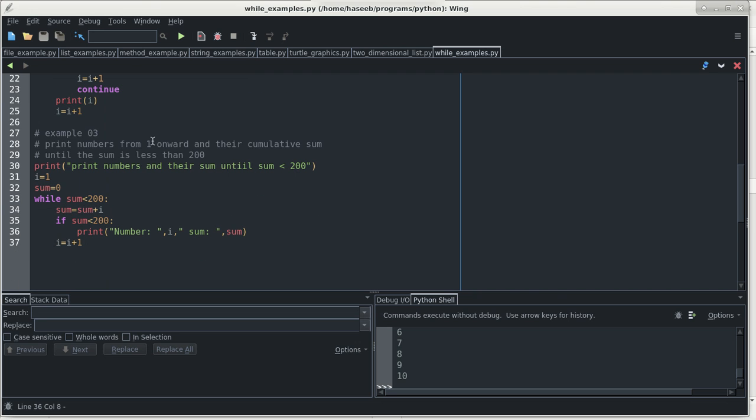Now in the third example, the question is print numbers from 1 onwards until the cumulative sum of those numbers is less than 200. So here the criteria is on the sum of the numbers. So I have initialized I with the value 1. I have assigned 0 to the variable sum. Now as long as the value of sum is less than 200, this loop will keep on executing. Inside the loop I have added the value of I to sum. Then I have checked if sum is less than 200, print the number I and the sum of all the numbers up till now, and then I have applied the change statement, which is increment I by 1. So this loop will keep on executing as long as the value of sum is less than 200. The moment value of sum will become equal to 200 or greater than 200, this condition will become false, and we will jump out of the loop.